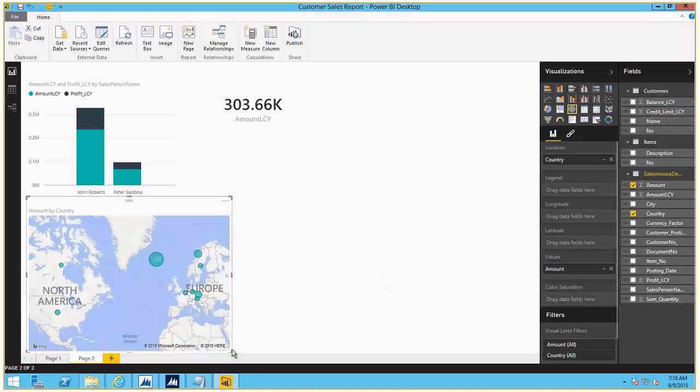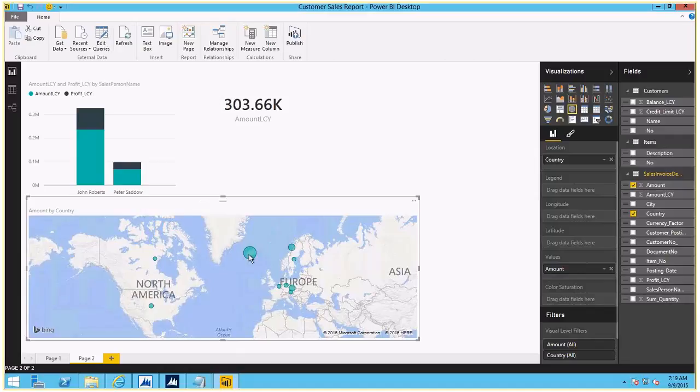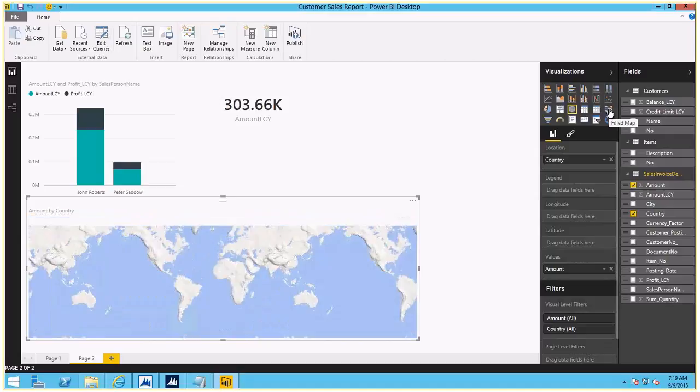Okay, country wise, what is the sales amount? So it's actually showing that in country Iceland there is the highest number of sales, so that's why it has a big dot here. So when it comes to showing on a map, we have another option also, which is filled map, so you can use that as well.